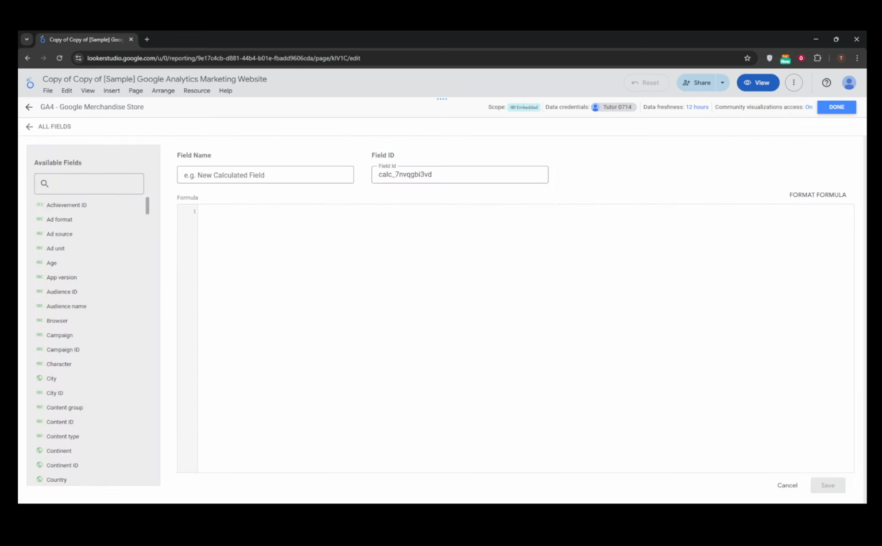Now, it's time to define how this new metric will calculate the engagement time. In the formula field, you'll want to enter the calculation: user engagement divided by sessions. This formula is the key because it divides the total user engagement time by the number of sessions, giving you the average engagement time per session, which is exactly what we're looking to measure.